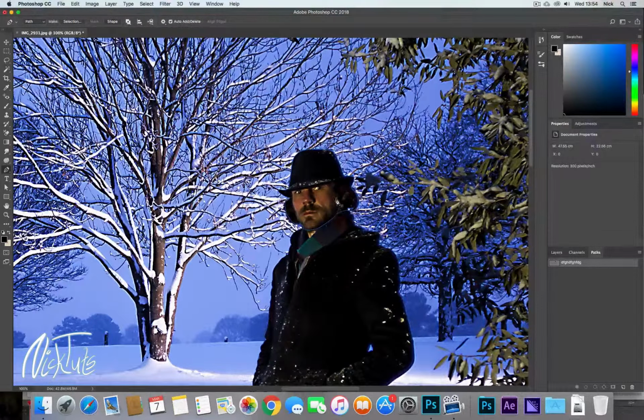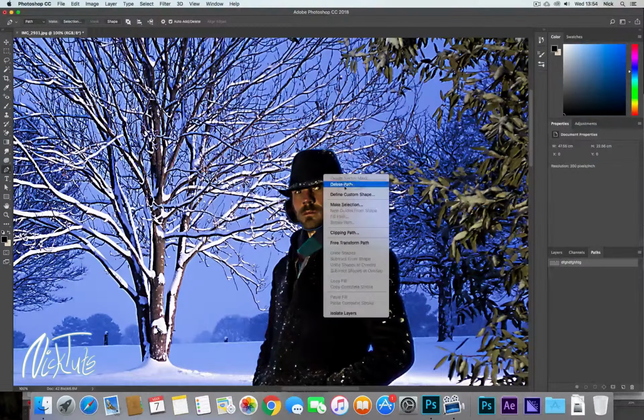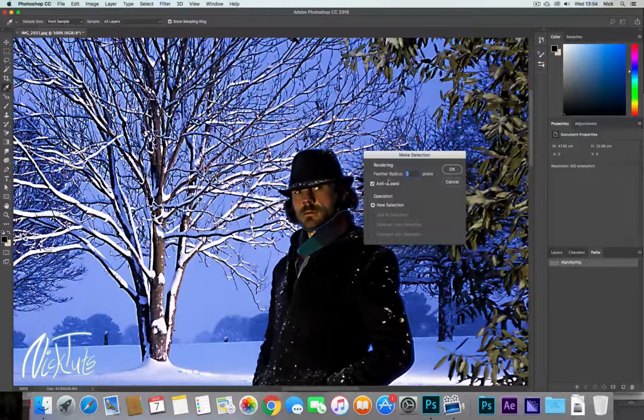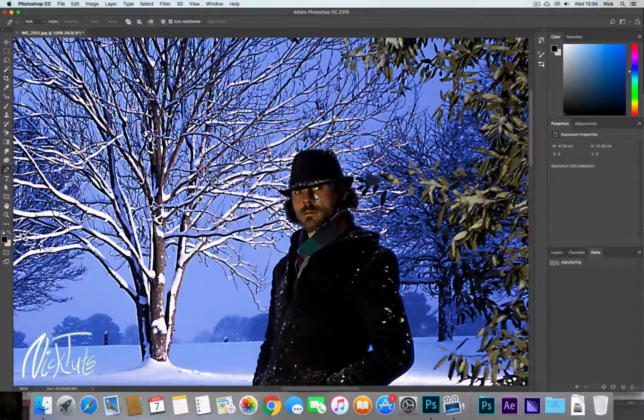So there's my path. With the pen tool still selected, once you've closed your path, you've connected the last point to the first point, if you right click, you get these options. Most of the time, you're going to do that. Make selection. And then I don't need it feathered. I just want to cut that because I specifically chose where it should go. Press OK. And then our old friends, the marching ants, are back.